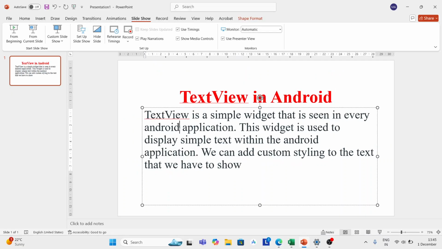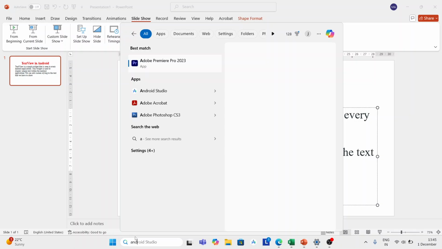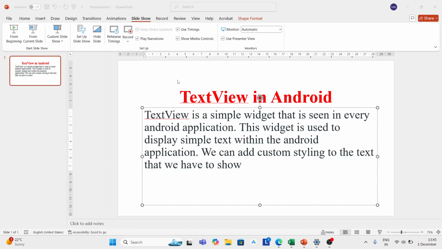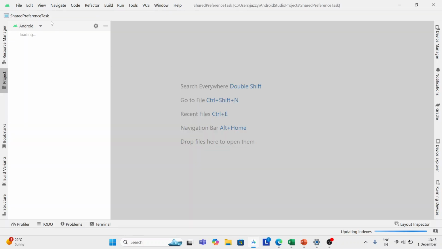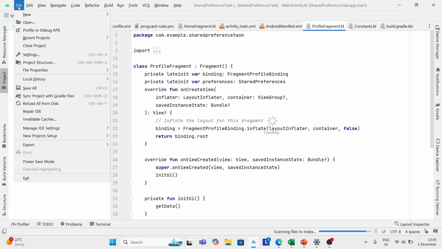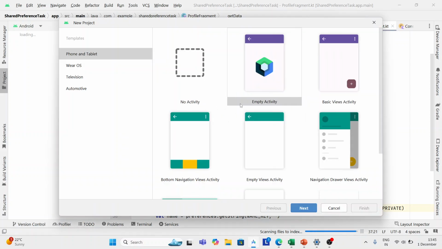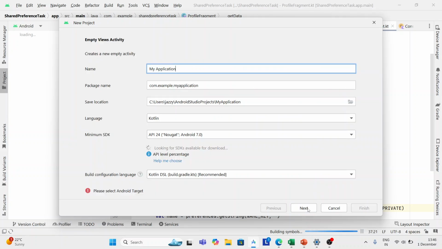For that, we need to open the Android Studio first. Let's open the Android Studio. So first we need to take one project, click on File, New, Project, and in project we need to take the empty views and activity. We select empty view and activity and click Next.